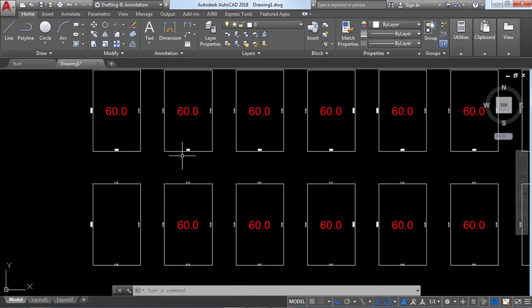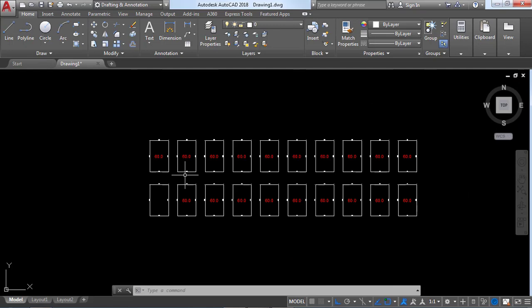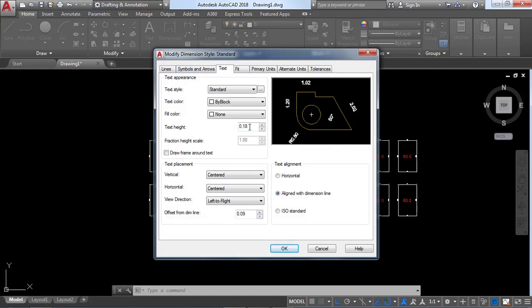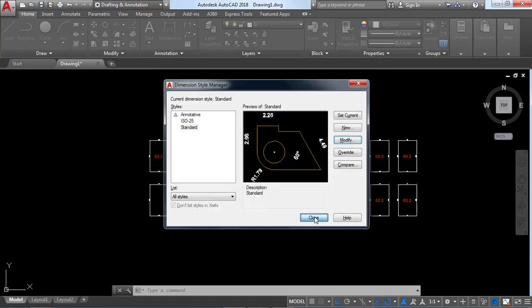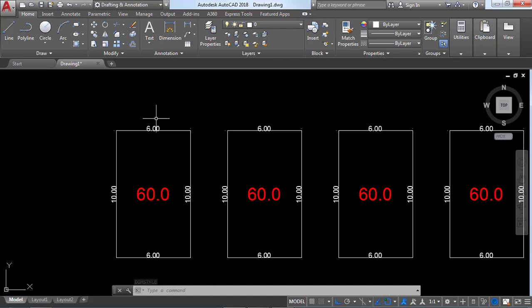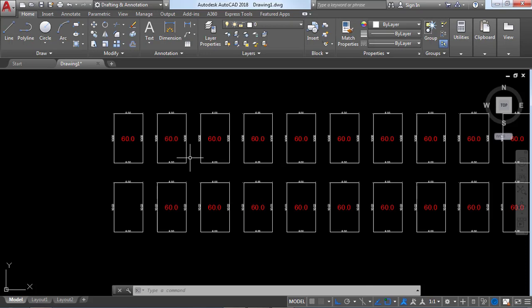So this is the simple trick to give the dimension of each line in AutoCAD. If you want to increase the size of this text, type D, press Enter to open the Dimension Style Manager, click on Modify, and in the Text tab increase the text height. I want to give 0.4, click on OK and click on Close. Here we can see we have increased the size of the text. So this is how we can give dimensions to a number of lines at once, as well as find out the area of a number of polygons at once.